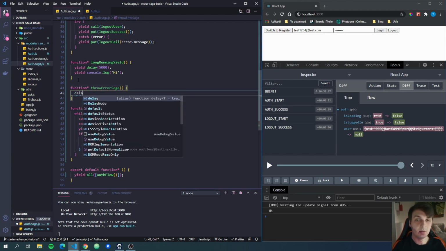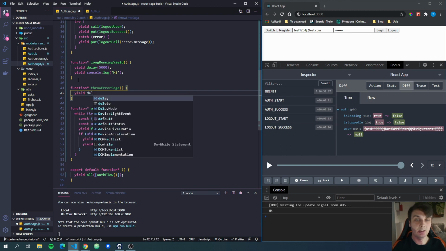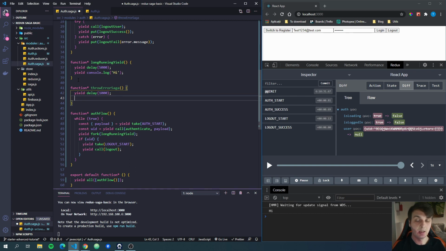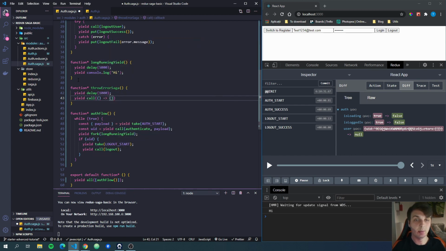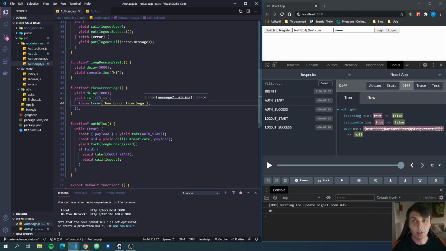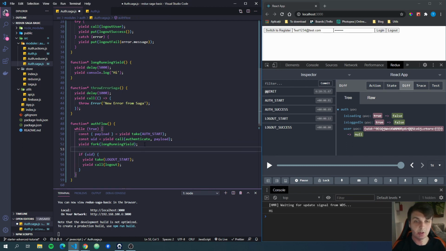Okay, in this we're gonna put again another delay of 1 second. So 1 second after this starts running, we are going to yield call, and inside of this call we are going to create an anonymous arrow function from which we are just going to throw an error with capital E, and I'm gonna write new Error from saga. Okay, so now let's fork again this throw error saga after the long running yield.